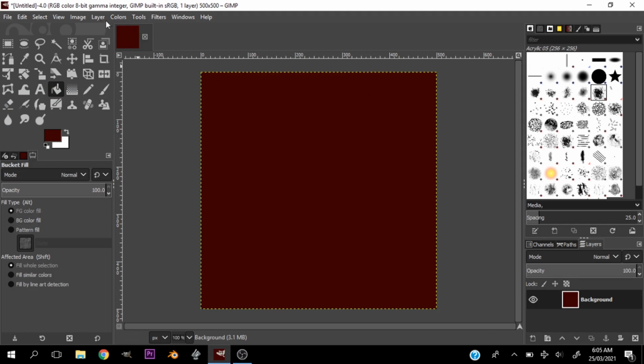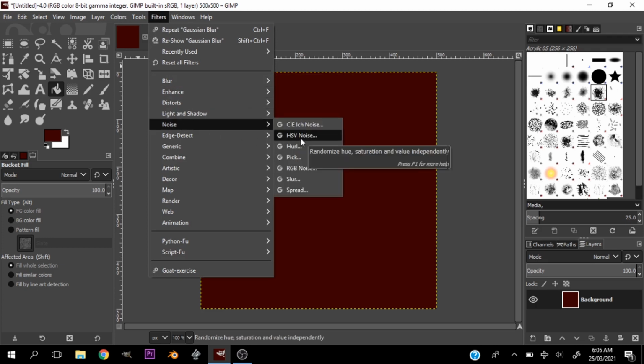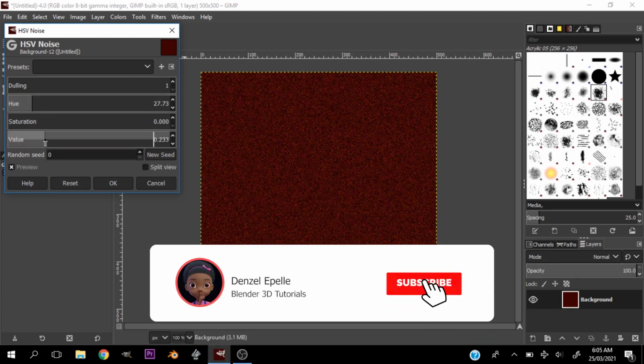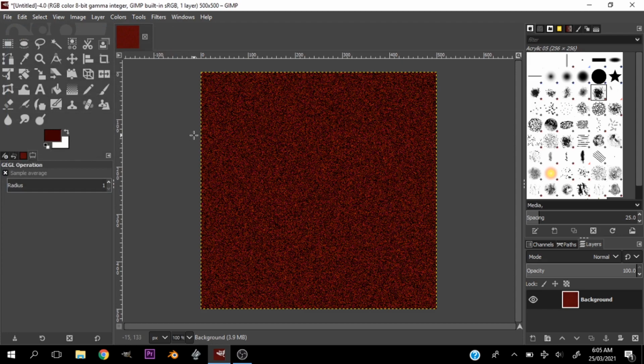Okay, now let's go ahead to filters and let's go into noise, and from noise we choose HSV noise. Let's change the dulling to 1, and just play with the hue values till you get something like I have here. That's about 27, and take the saturation all the way down and let's play with the value up until it changes the color. Okay, 0.4 is looking nice. Okay, that looks nice. All right, so now we are not making grainy hair. All right, we're making a slick nice hair.